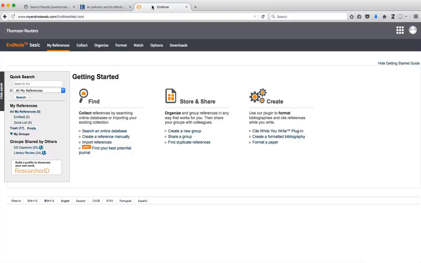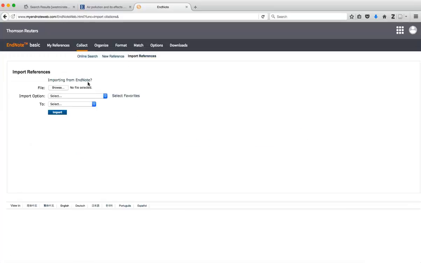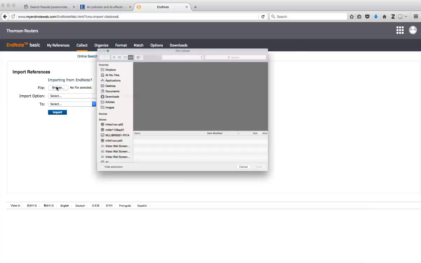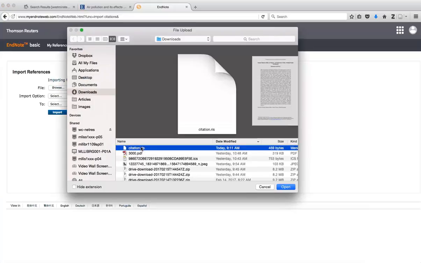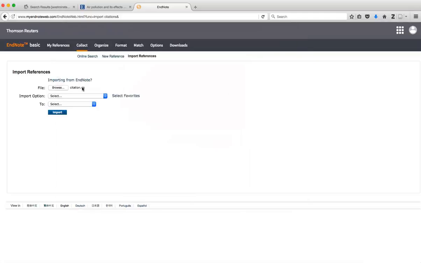It downloaded. Now in Endnote, I'm going to hover over the Collect link, and then I'm going to click Import Reference. So you're basically uploading that file that has all the reference information. And it's a .ris file, and it's the most recent thing that I've downloaded. So I'm going to click that. So I have my file.